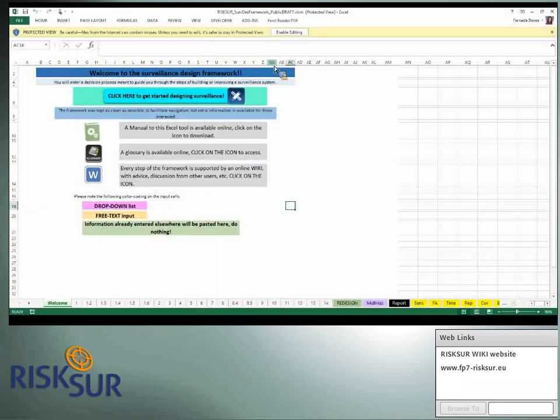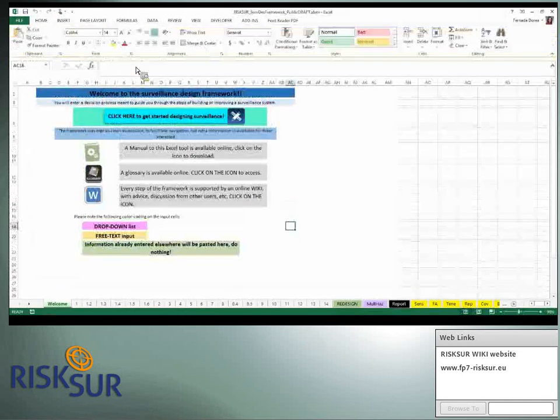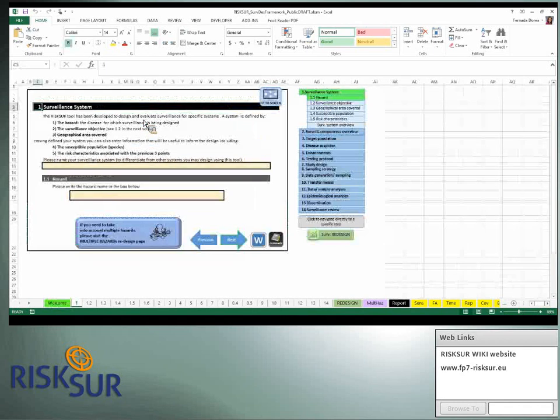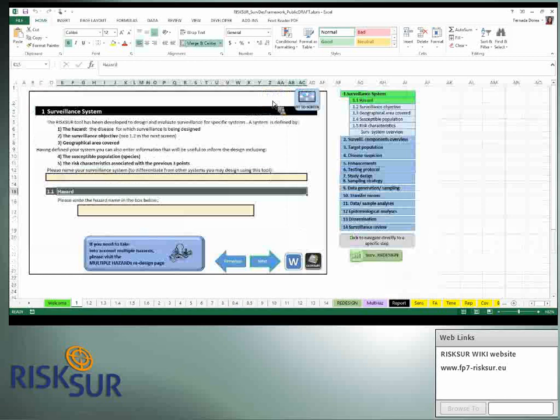You need to enable the content of the Excel because it has macros. And you see the welcoming screen. You can take some time getting adjusted to the interface, but I will walk you through those details. You click here to get started designing surveillance. You can fit to the screen to make it larger or smaller as needed.